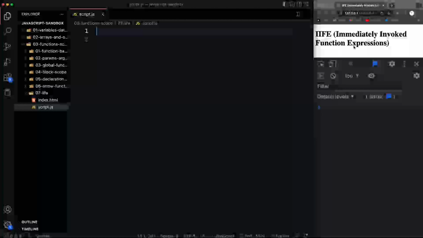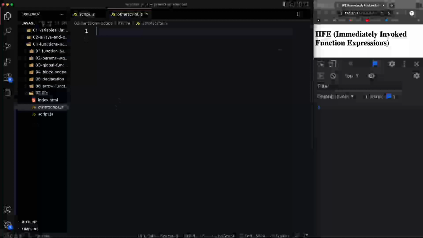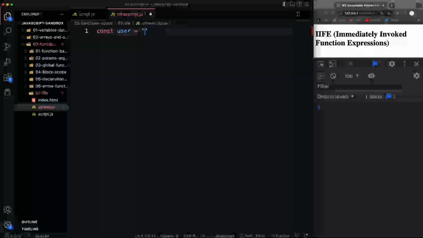One of the biggest is to avoid global scope pollution. So let me show you what I mean. In our folder here, you can see I have a folder called IIFE. If I create another JavaScript file, I'm just going to call it otherscript.js. And this could be like another library that we're using, or whatever it might be. And let's say in this script we have a global variable called user, and I set that to Brad. And I'll just do a console log of the user.